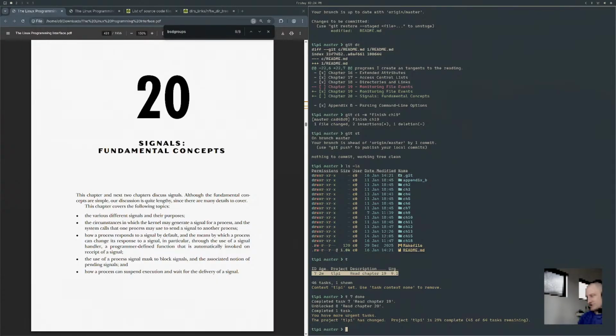I think when you apply the mask, they kind of get queued, or they're pending. The signal's pending, so when you remove the mask, I think the signal goes through, if I'm correct. It's been a while since I've done signal stuff.